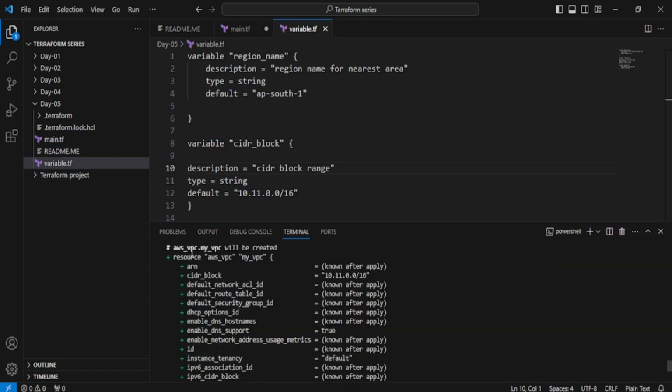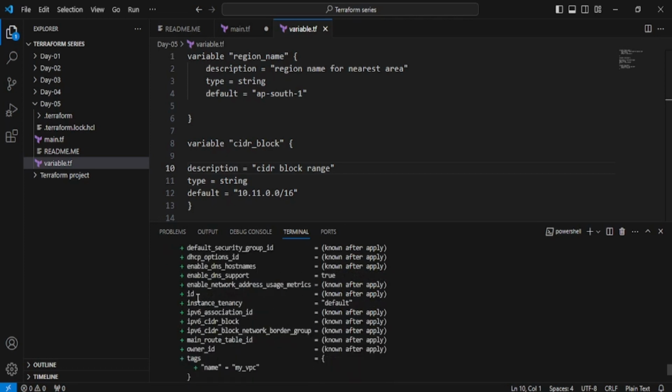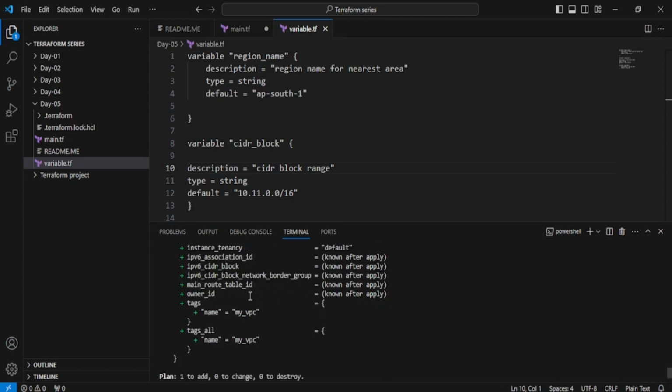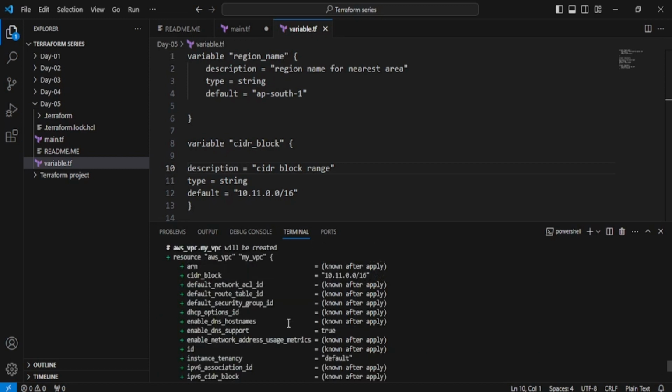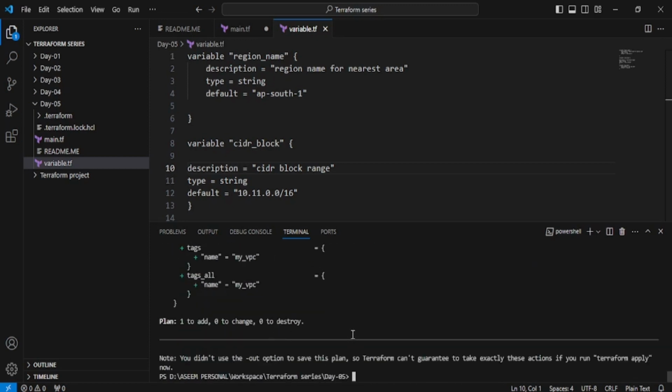It's going to create my VPC. It's going to create the CIDR block which we have mentioned. Network default, because we have not mentioned it. The ID will be default, tenancy will be default, and the name is my VPC. So this is what is going to be created based on our file configuration.